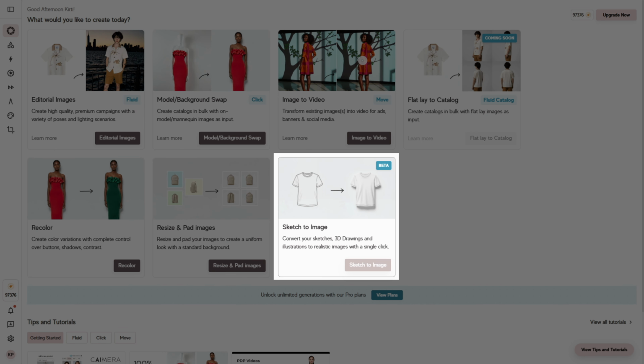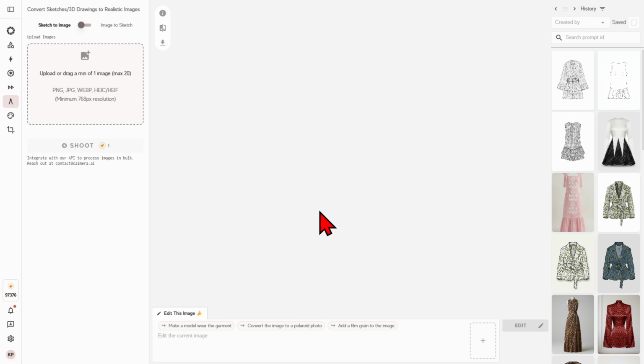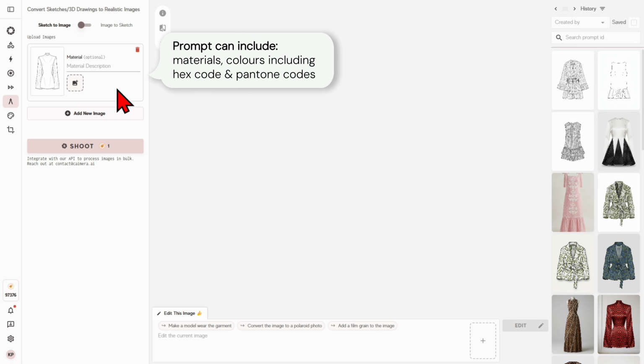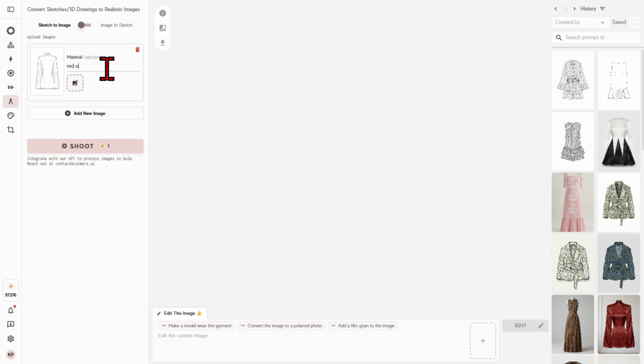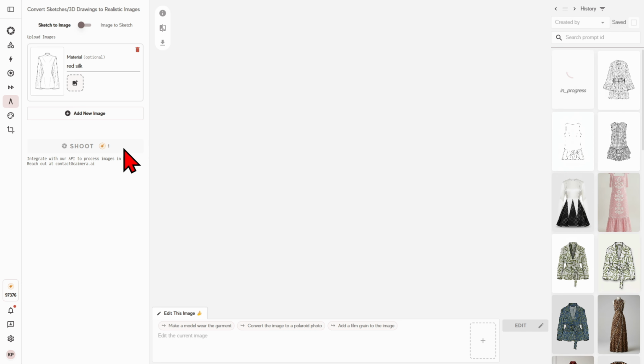Navigate to the Sketch to Image tool on the home page. Upload your product sketch. In the prompt section, mention only the material and color, for example, red silk. Then click Shoot.